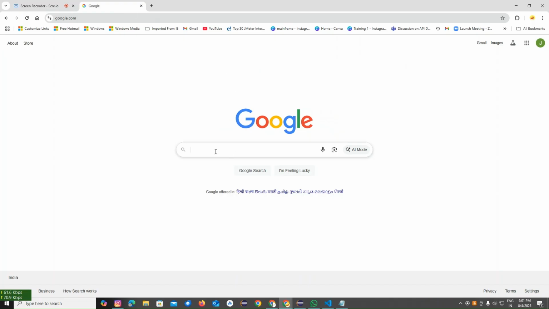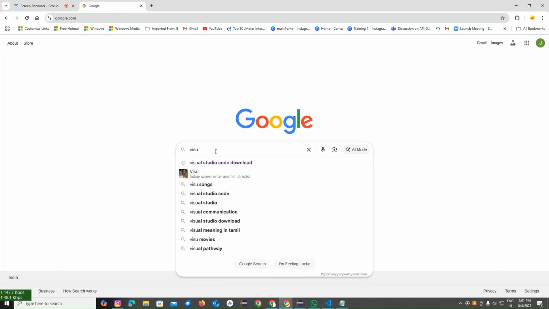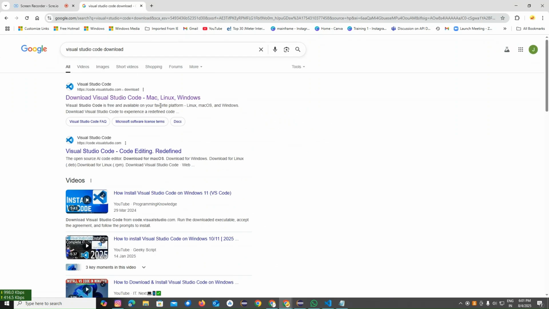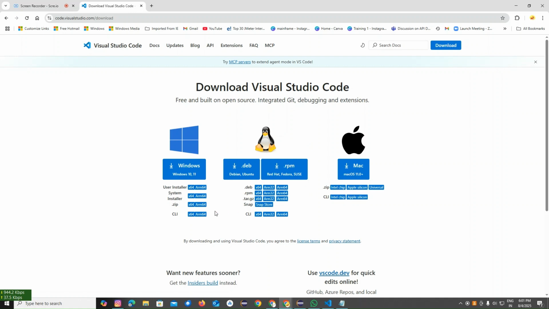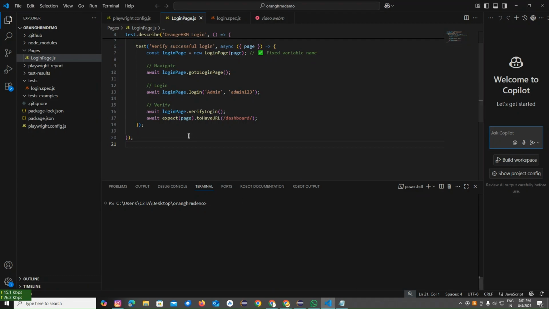Now, Visual Studio Code for Playwright. What I'm going to do is type Visual Studio Code download here, go to the site, and download the Windows version. First I need to download it, and then you need to install the exe of Visual Studio Code. If you install it, you will get Visual Studio Code as an IDE on your machine.